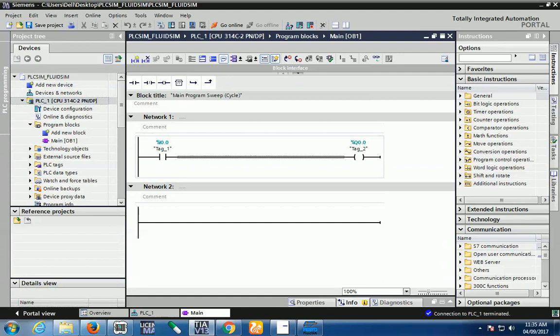Today I show you how to communicate TIA Portal software with FluidSIM using an OPC server. This video is part 2. I already uploaded one video. In that video I showed how to communicate TIA Portal software with FluidSIM, but I could not show how to configure this procedure in part 1. So this configuration I show you in part 2.